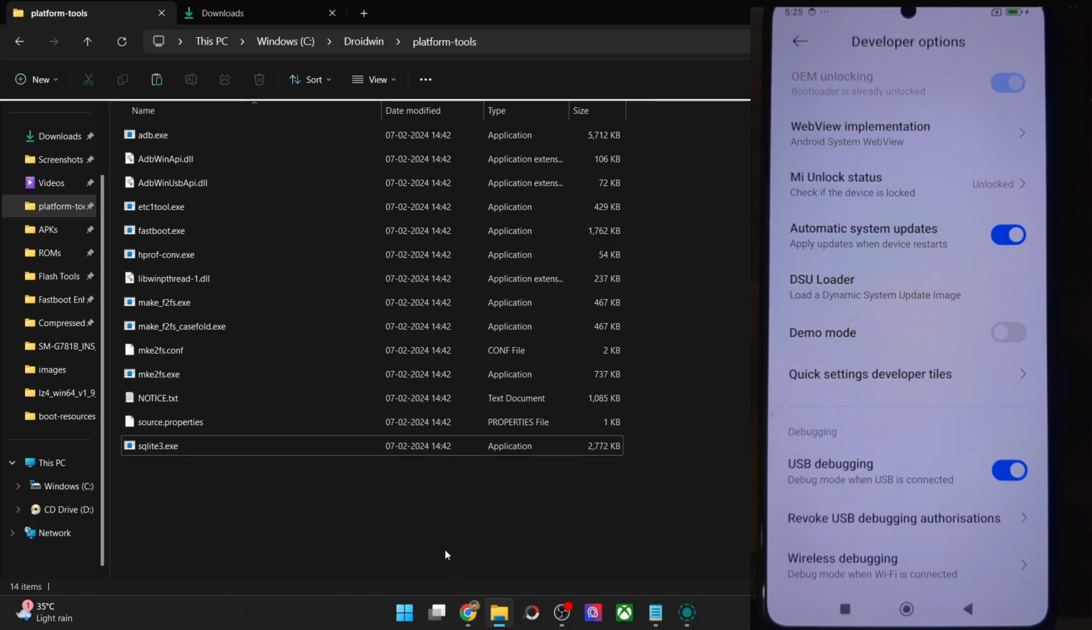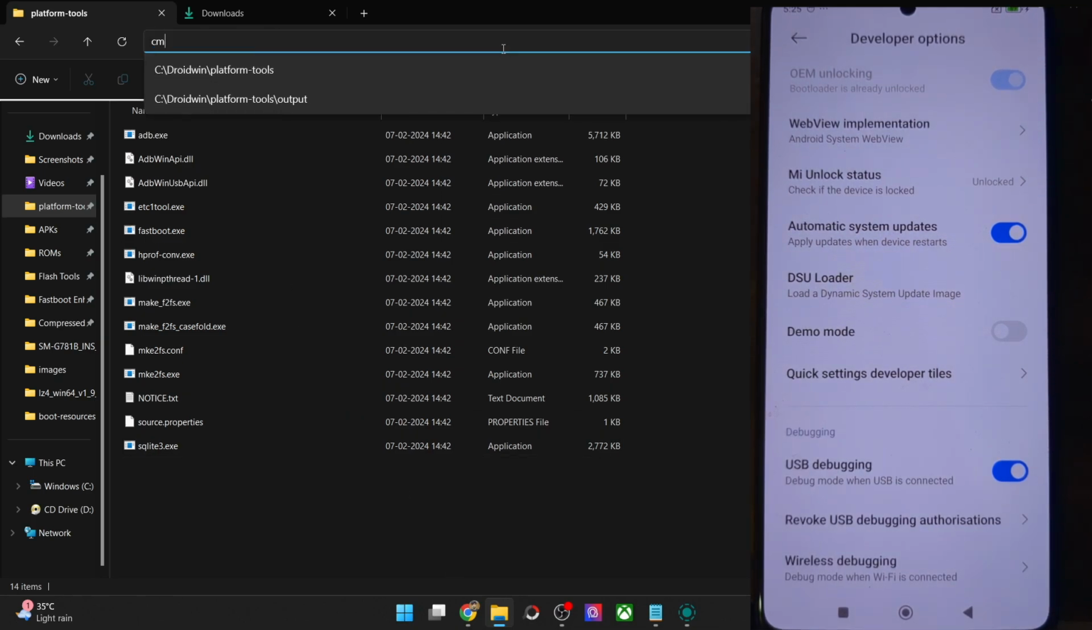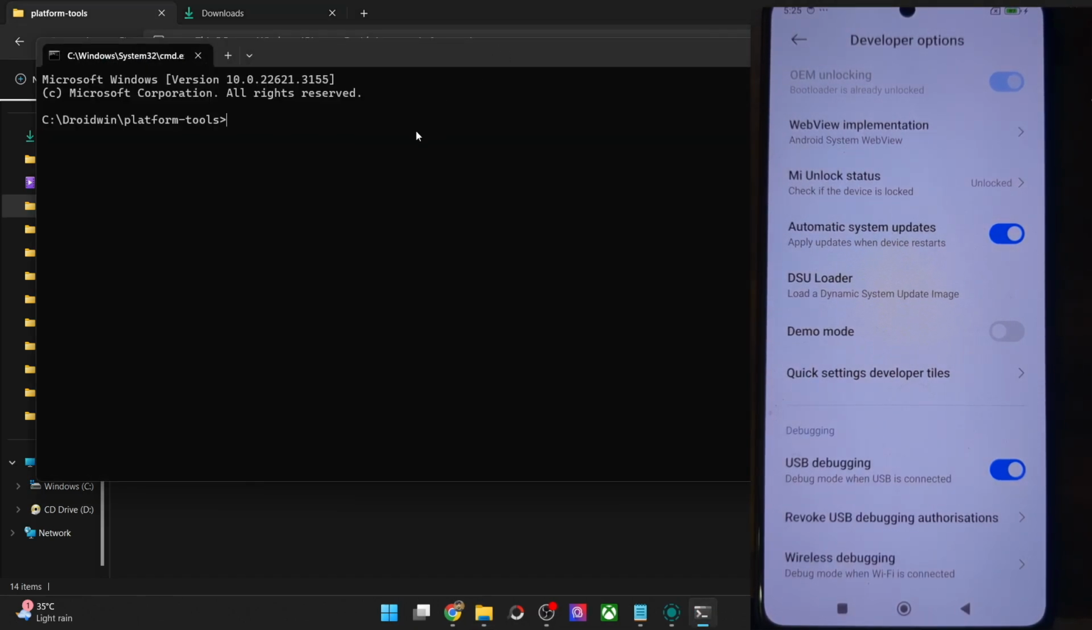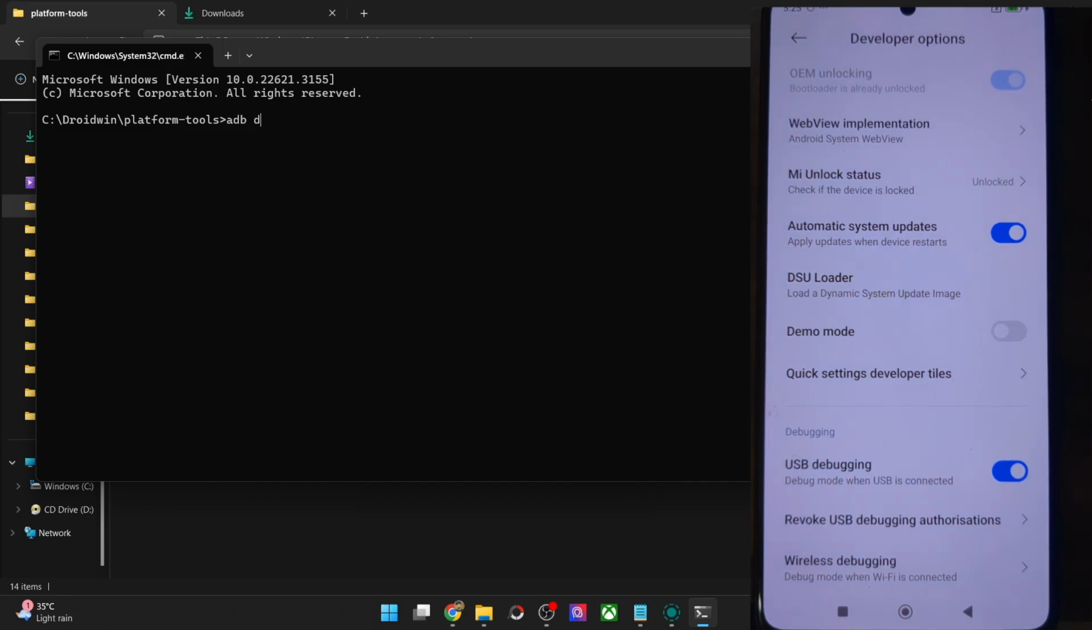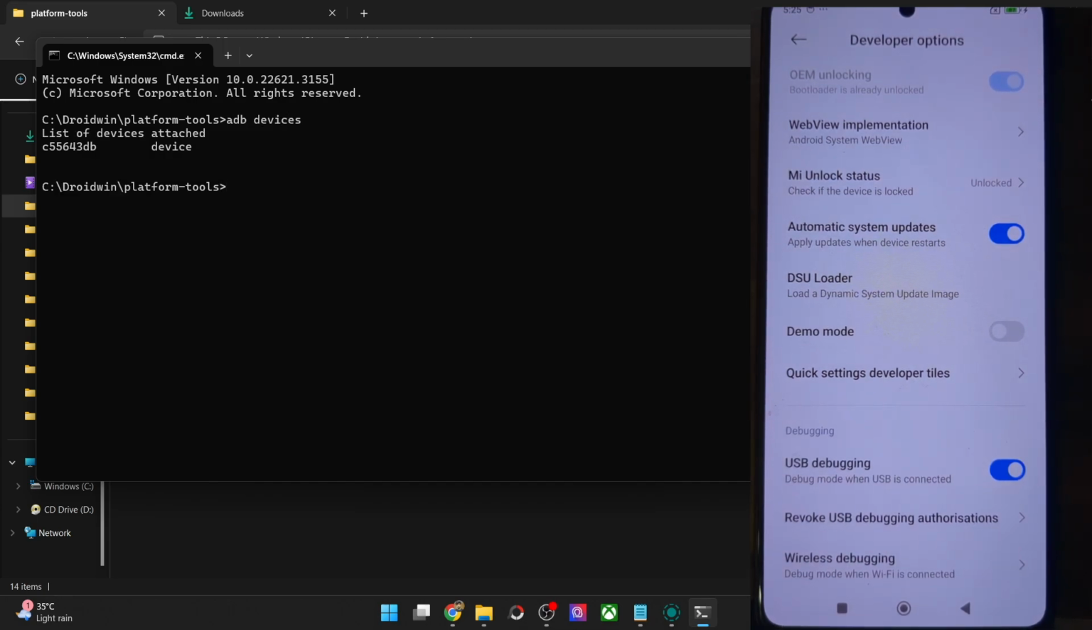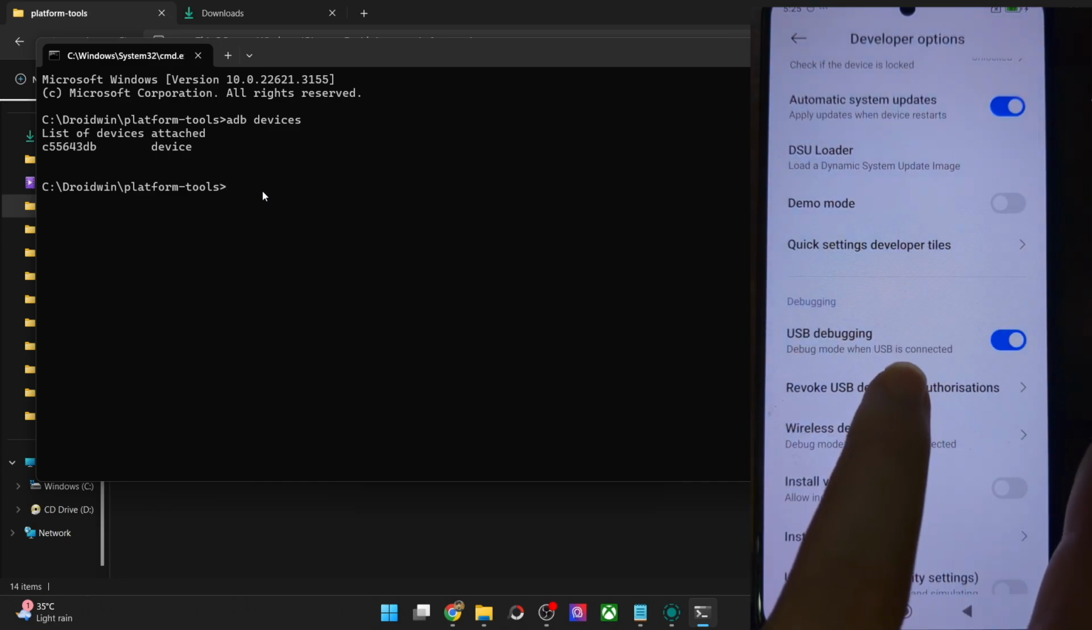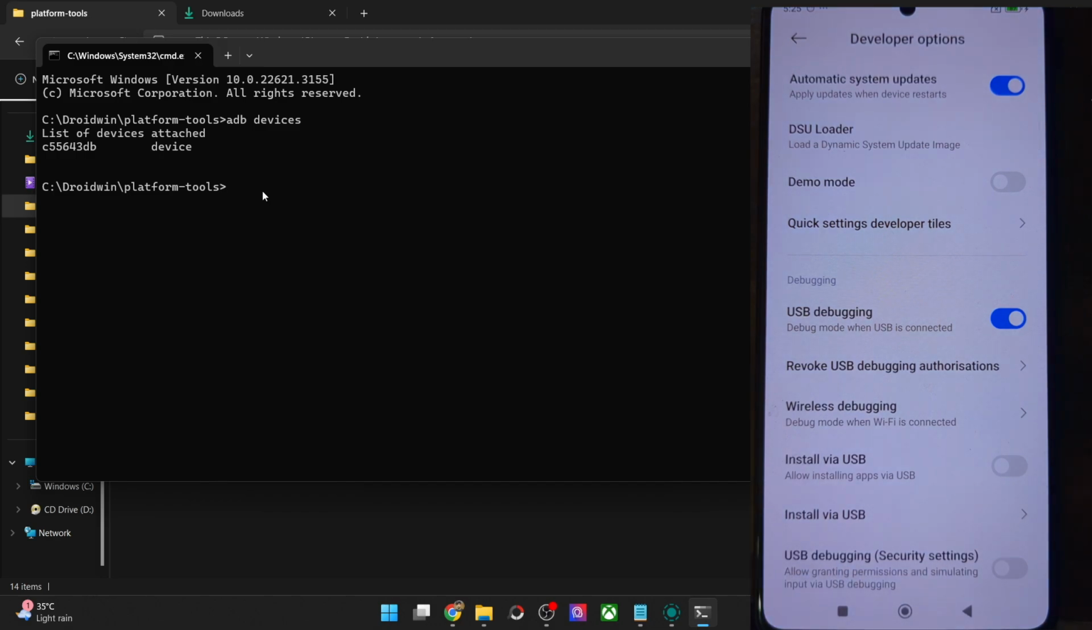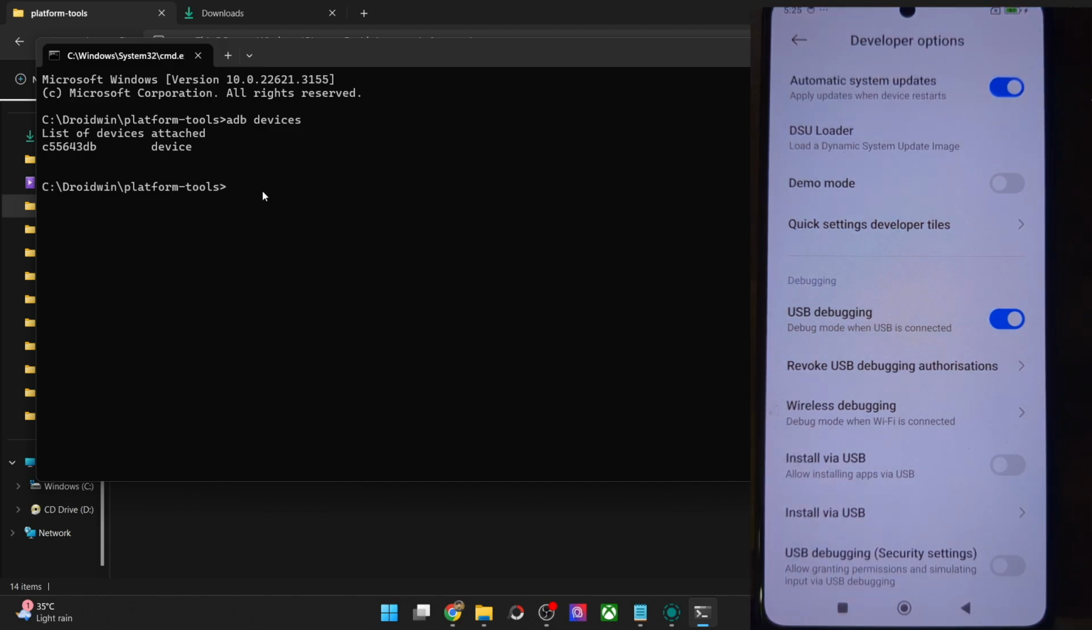So let's now verify the debugging connection. For that, go to the platform tools folder address bar, type in CMD and hit enter. This will launch command prompt inside platform tools. Now type in adb devices and make sure that you are getting an ID. If you are not getting any ID, then unplug and replug your phone from the PC. Disable and re-enable USB debugging. Tap on revoke USB debugging. Use the official USB cable that came with your phone and use the USB 2.0 port on your PC. So carry out these USB tweaks and make sure that you are getting an ID.